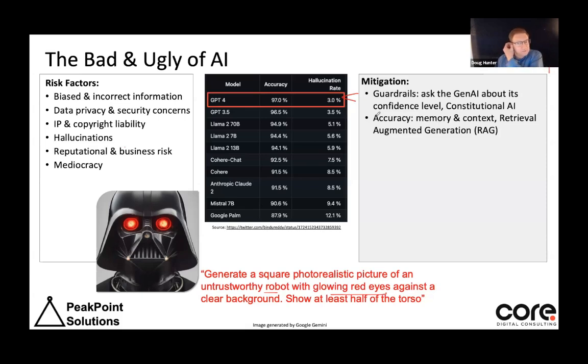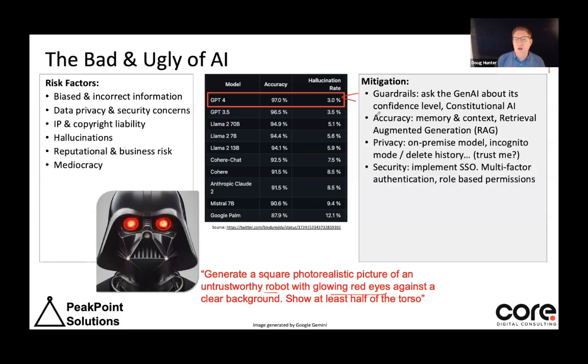For accuracy, you can use the memory and the context to load up your own data. You can also use what's called a RAG. A RAG is a fancy way of saying hooking up the AI into your own proprietary database. That's a lot of work, so memory and context can be a better way to do it, but RAG is worth the effort if you absolutely have to have the right answer. For example, if you're doing customer service support.